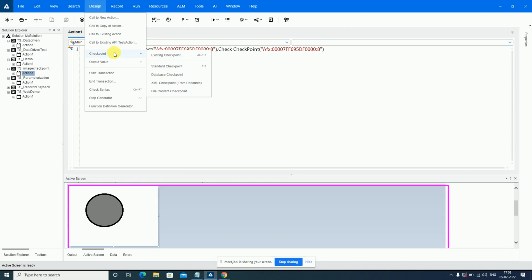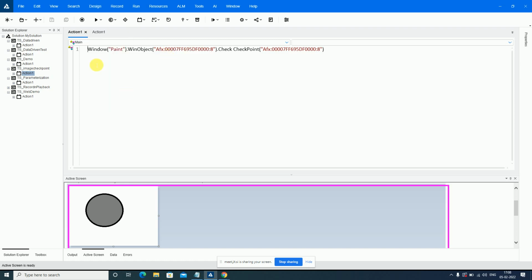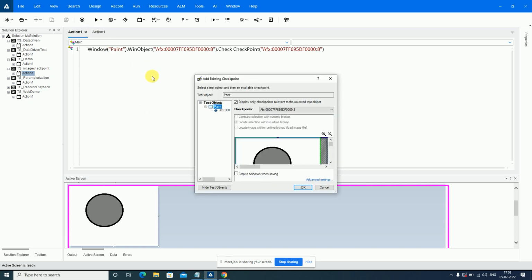If you go to Design and then Design to Checkpoint, you can see that the standard checkpoint, database checkpoint, XML checkpoint and file content checkpoint are visible. Now I clicked on the existing checkpoint. What I did is I tried to add what is called a bitmap checkpoint. I will come to this point, but when I click on the existing checkpoint, it shows me what your existing checkpoint is.